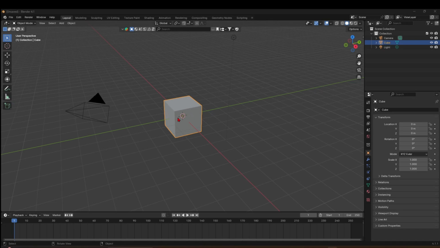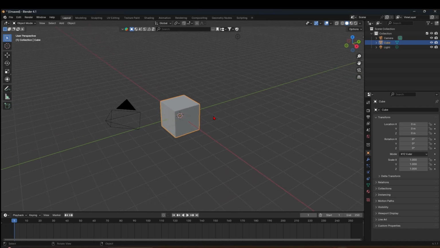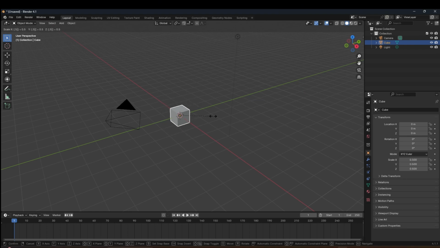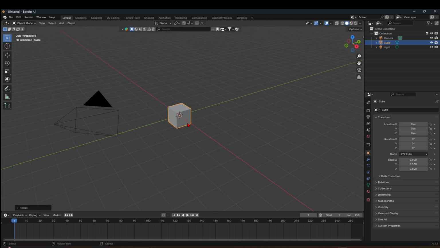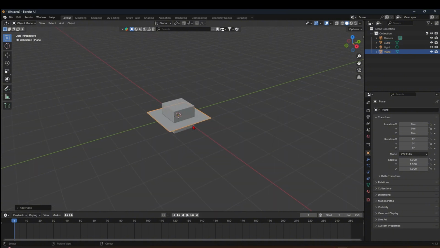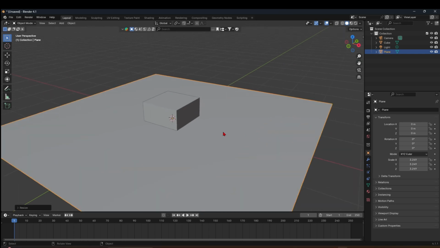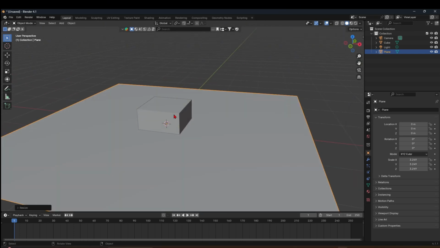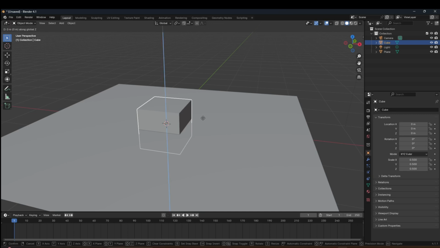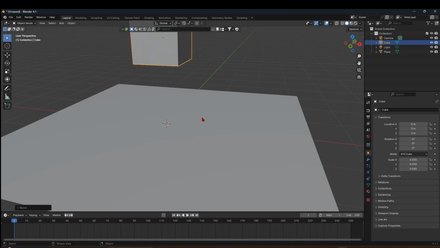Alright, so right here in Blender, I'm just going to scale this cube. I'm going to take it to 0.5, and then bring in a plane with Shift A and scale it a little bit bigger than this, right? Then select the cube, press G to grab on the Z axis, set it to a value of 2, and enter.